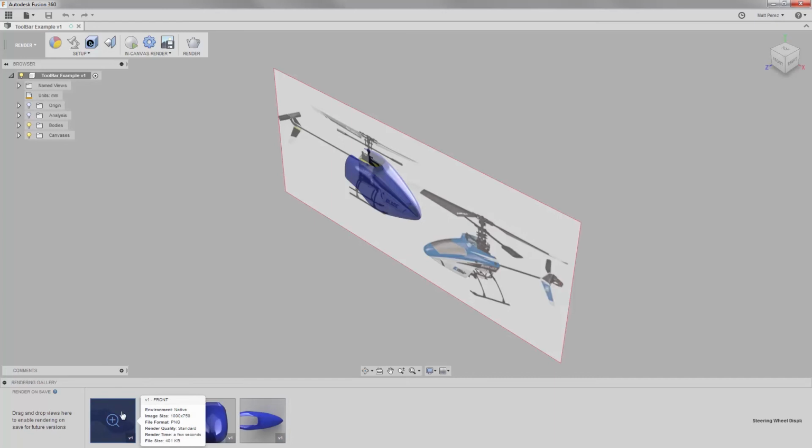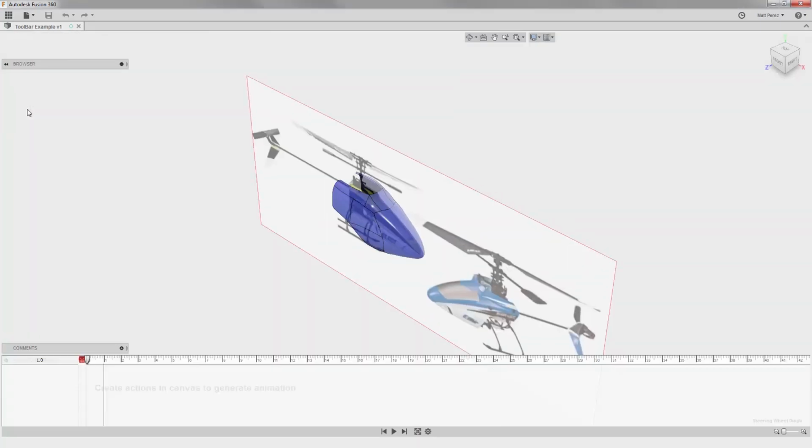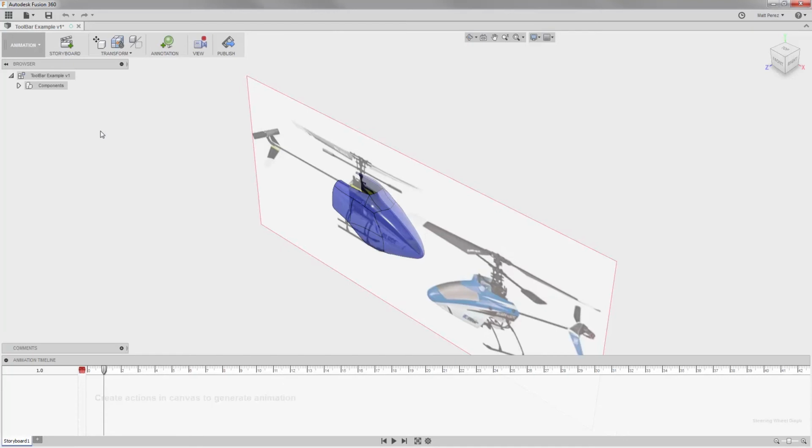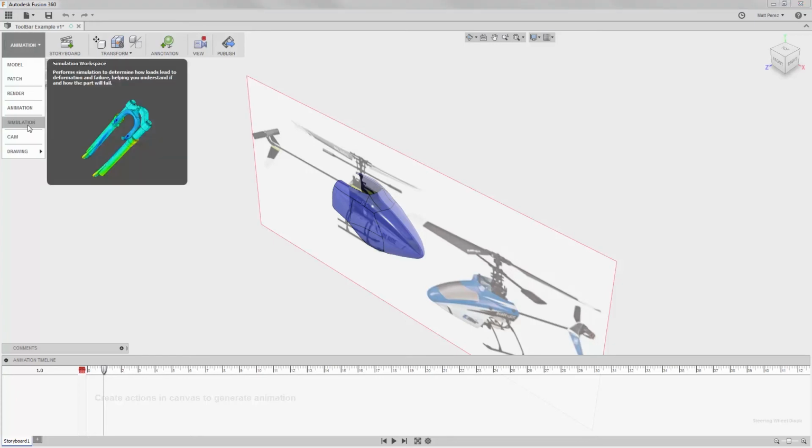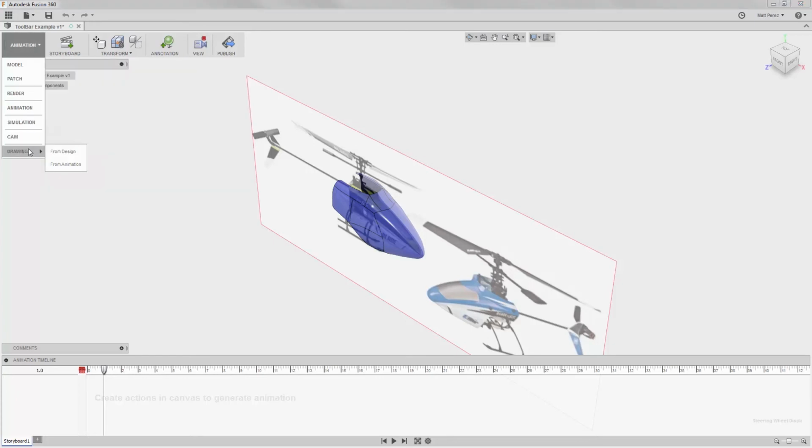Now these are your default front, home, right, and top views. As we go down the line, we also have an animation, which allows us to make storyboards and create animations of parts exploding away from each other for detailed drawings, or if we simply just want to do a rotation around our object. We also have simulation, cam, and drawing environments.